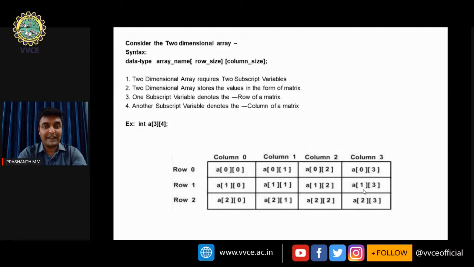A two-dimensional array stores the values in the form of a matrix, obviously, because it uses one subscript for the row and another subscript for the column. Then obviously it will look like a matrix. One subscript represents the row and another represents the column. So I have given the example here, int a[3][4], that indicates 3 rows and 4 columns.